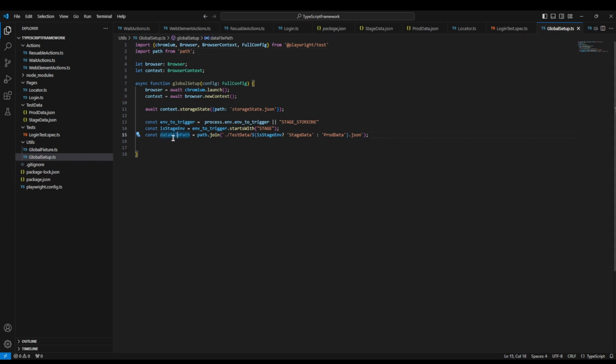So we have now the data file path, which file do we have to read when we trigger the script, whether it will be stage or production. Now we have to load the JSON file.